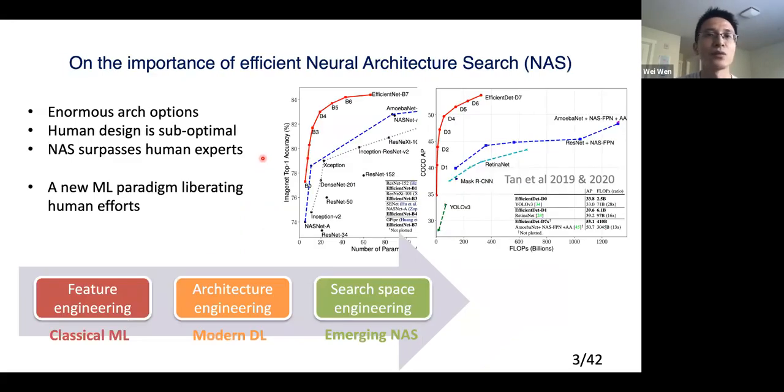So first is the importance of efficiency for neural architecture search. As I mentioned, we have a lot of architecture options when we design a deep learning model. And we humans, when the search space is too large, cannot search a lot of options. Usually we heuristically try a few options and select a suboptimal option. However, recent research on neural architecture search, or NAS in short, shows that NAS can surpass human experts in image classification and detection problems.